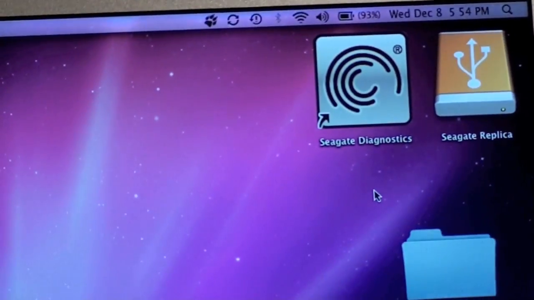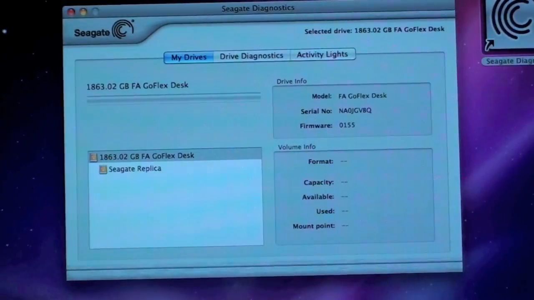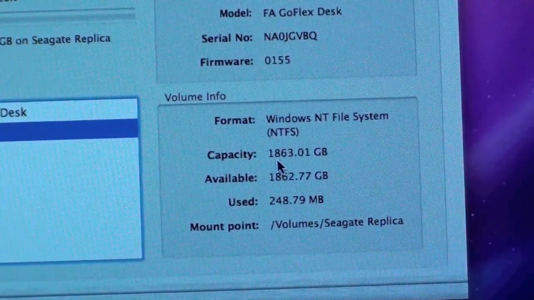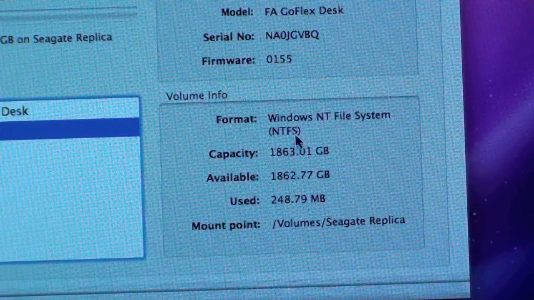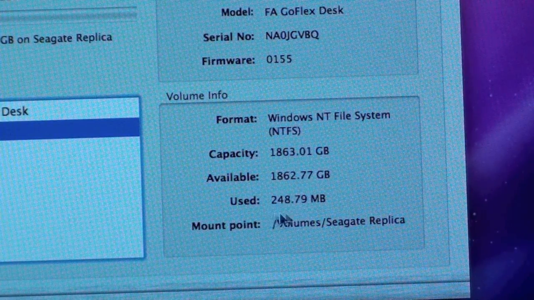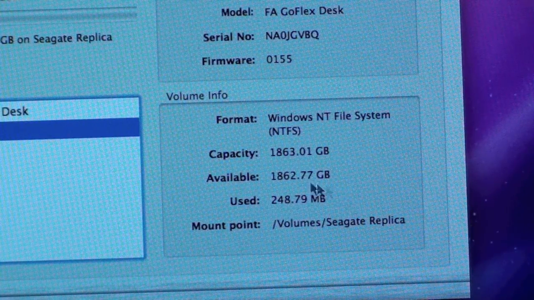So if we go up to Seagate Diagnostics, we have the option to go to My Drive, so we see all the Seagate drives attached. So I see my Seagate replica drive. You can see that it's formatted in Windows NT file system, or NTFS. And we see the capacity, available capacity, and used space. So it has used almost 250 megabytes.